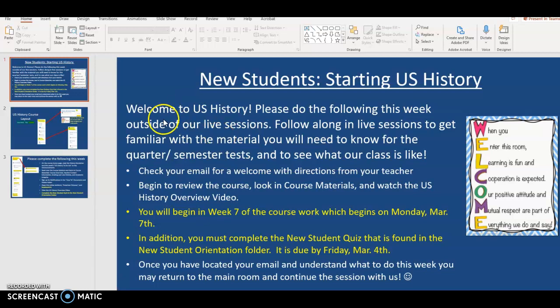You're going to be starting in week 7 of the course, and week 7 will begin on March 7th. You're going to be excused from all work in the course prior to that time period. So for weeks 1 through 6, you will not have to complete any work, and you will see an exempt in your grade book. That indicates that you do not have to do it and it's not calculated into your grade.